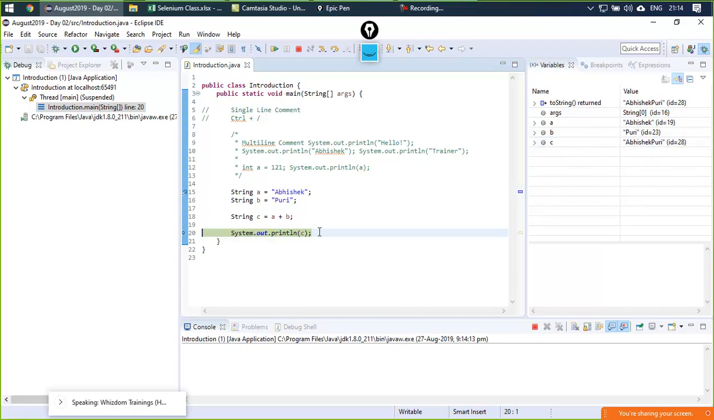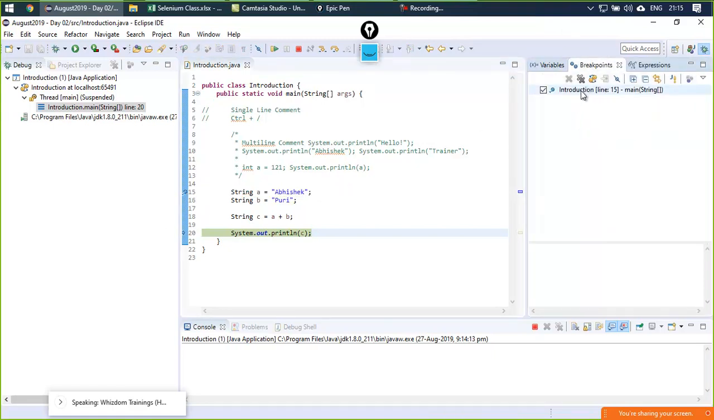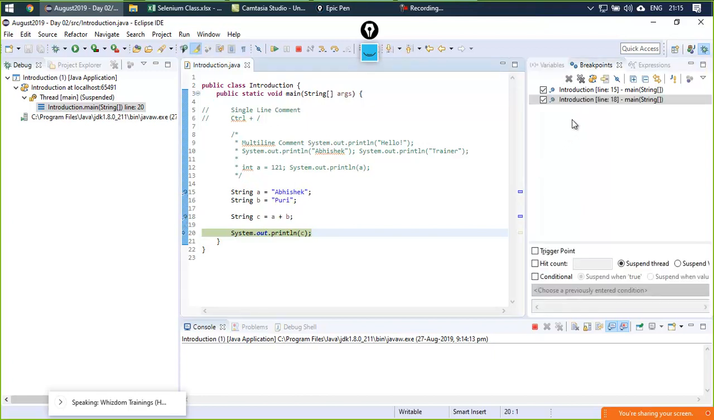Whatever variables you have before this line got executed, all the variables would be shown over here and their corresponding values as well. Now apart from that, as you can see that there is a breakpoint, so this would be shown over here in the breakpoints list, and you can see that introduction class line number 15. So this is where we have specified a breakpoint. If I want to add another breakpoint, you can see that over here this new line has been added. The breakpoint is added at line number 18, so this is showing over here that line number 18. So this is how you can specify a breakpoint. This is how you can debug the code.